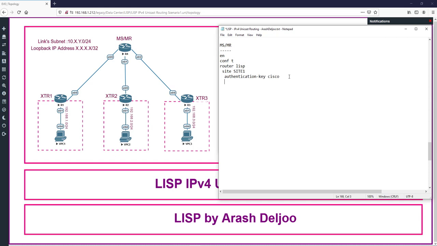The next command is which locator is allowed to advertise the update. This is not mandatory, this is optional, but I'm using it here. Look here, allowed locator. If you want, you can, for example, define allowed locator quad 1. But in this scenario, I'm going to not use this feature. Only authentication key is mandatory. After that, we should define the EID prefix that we expect to receive from this site. EID prefix is 192.168.10.0/24. That's it. So easy.